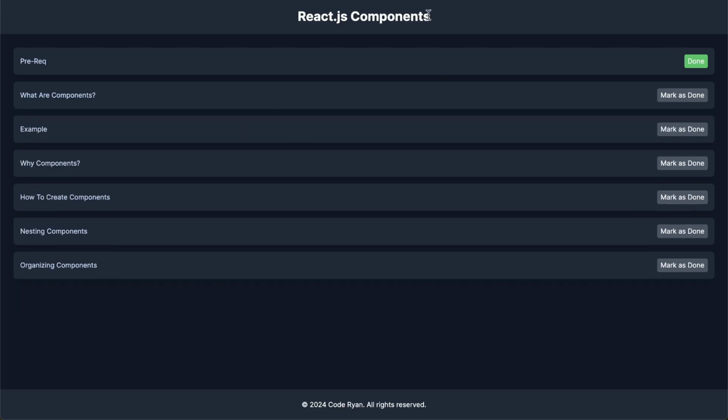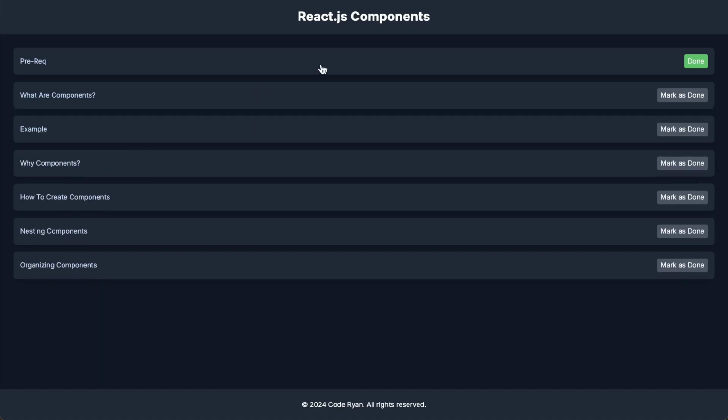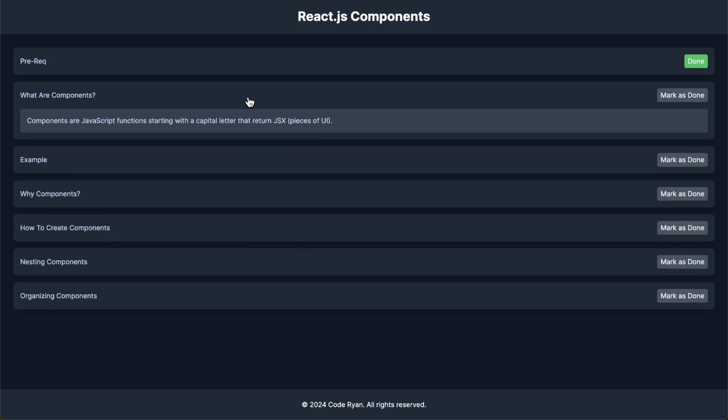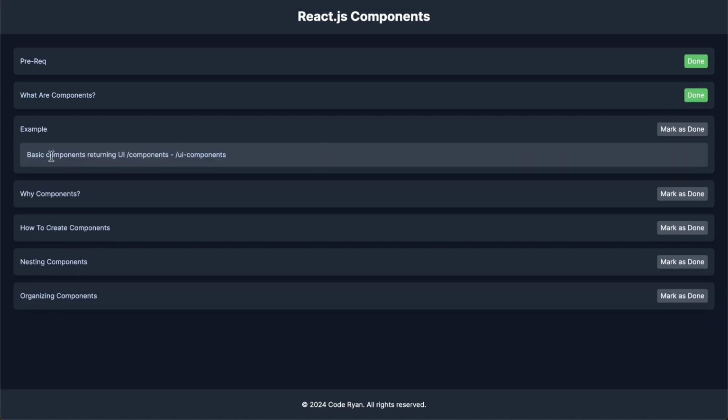So when looking at even my web page here, these little drop-down menus, these are themselves little components of UI. And for every drop-down, I'm just reusing these components. So these components are just JavaScript functions starting with a capital letter that return pieces of UI. So for another example of what this looks like, and that's what we're going to cover now, I'm going to mark that as done, and we're going to move on to this example.